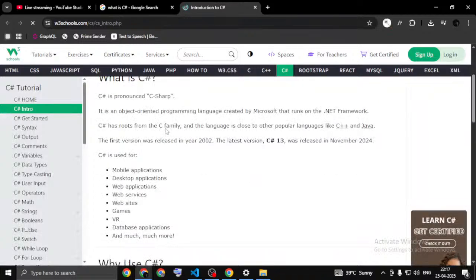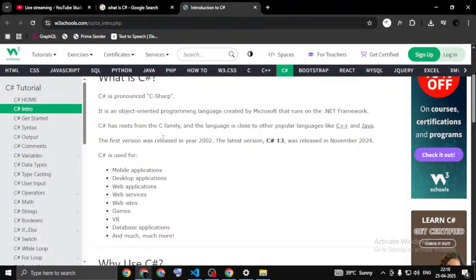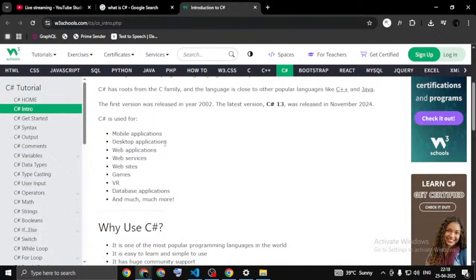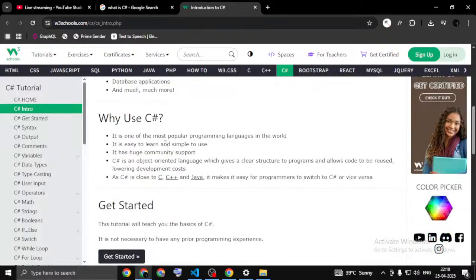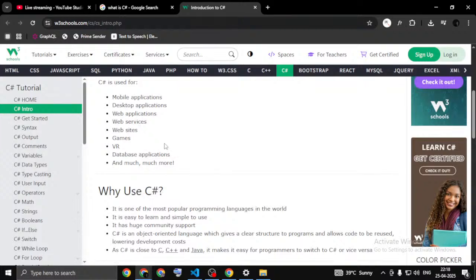Okay. OOPs fundamentals. So why are you learning C hash? Are you learning it for mobile application development or desktop application development? I have not seen C hash used for developing web applications or web services most of the time, but it can be used. But I'm pretty sure you are learning it for desktop application or mobile application development.